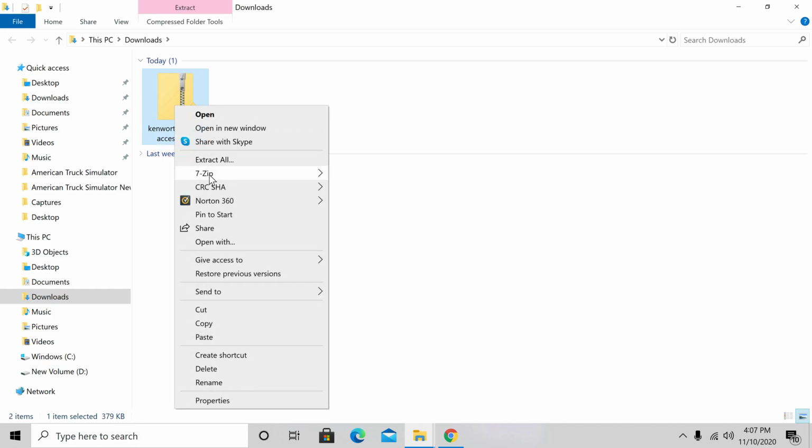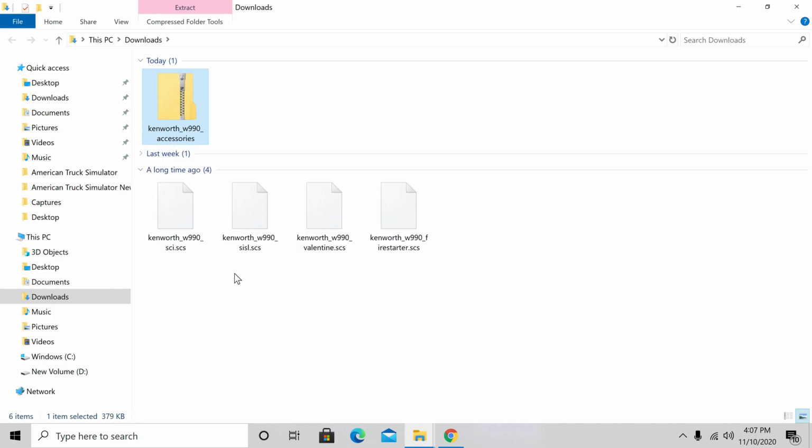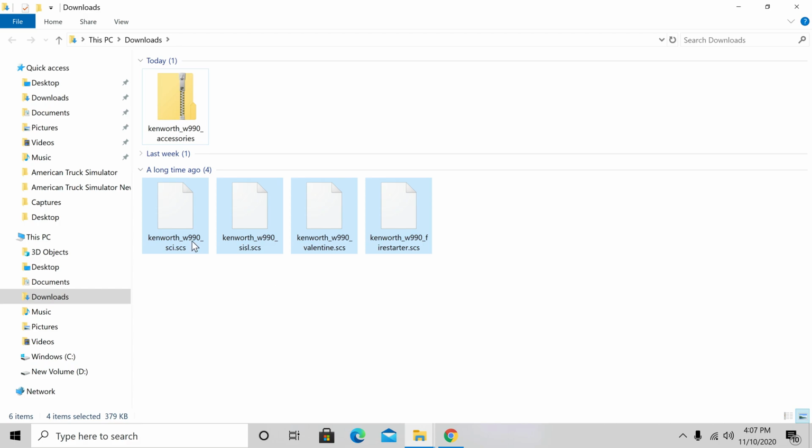Then, let's extract this one. And you have SCS files. That's when you know you have to extract this kind of file, extract it, copy it over to your mods folder. And that is it.